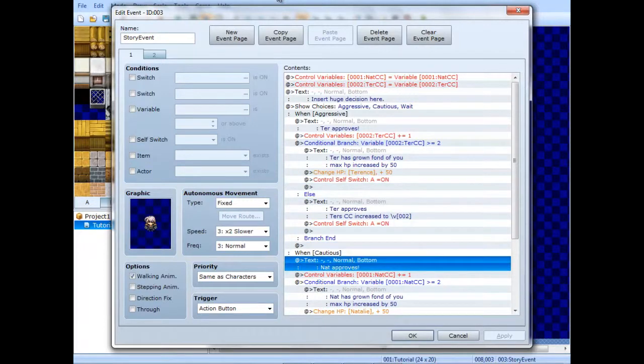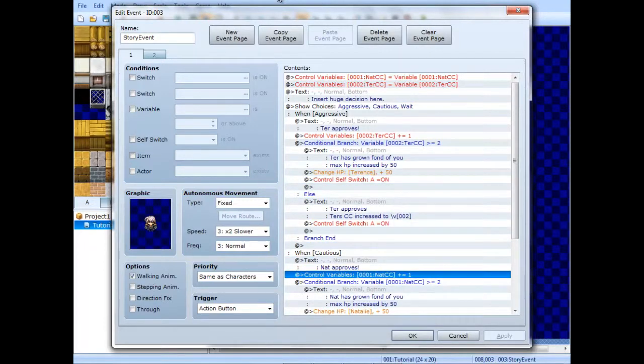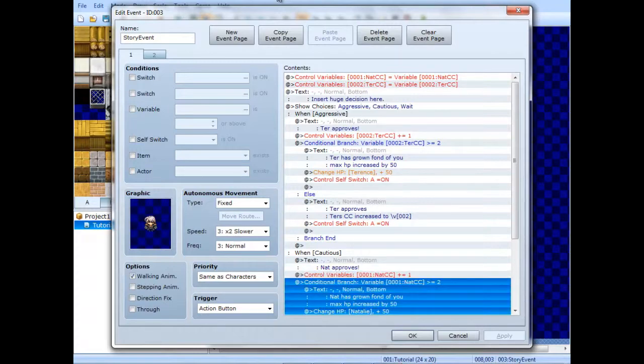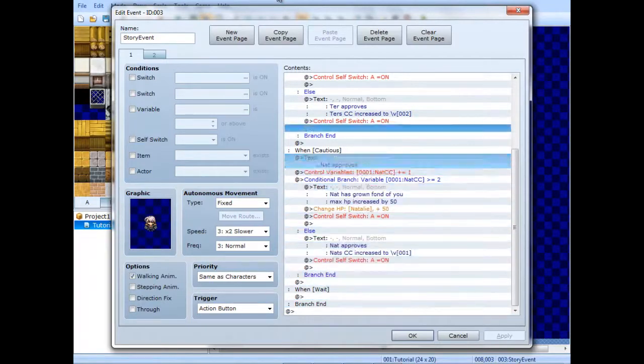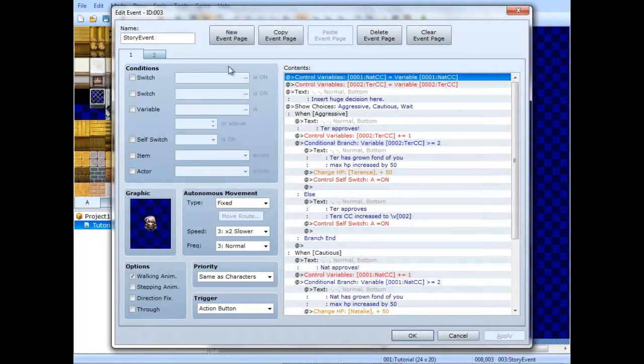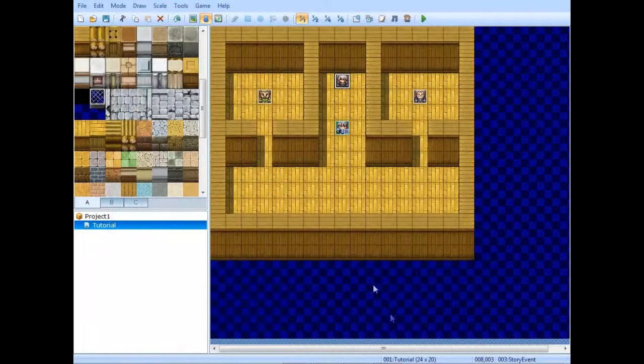If you take the cautious approach, Natalie will improve, Natalie's CC will go up, it'll run the event for Natalie, and she'll gain health and end the event, otherwise she'll just gain CC and end the event. Whew. I think I explained it as well as I possibly could.